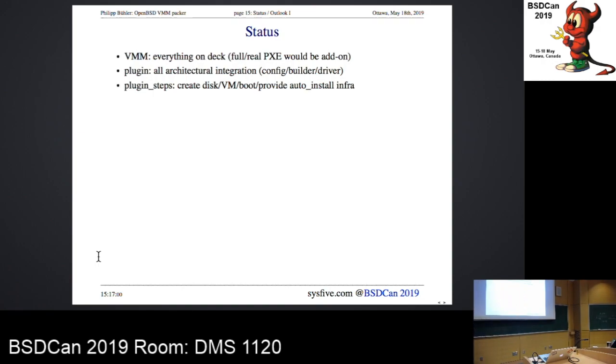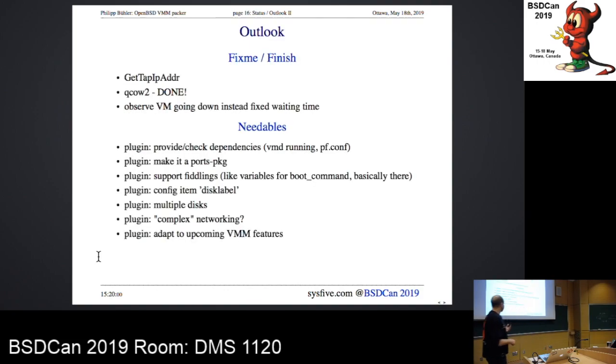So current status of the project is on the VMM side, everything is fine, besides that thing about I would like to have VMD reporting that configuration stuff, but well, that's not publishing maybe. The plugin itself, the steps in the architecture, are more or less complete. And I have all the part about creating a disk with auto install infrastructure, let's say the Packer building a web server to provide the install.conf download. But there's stuff to fix.